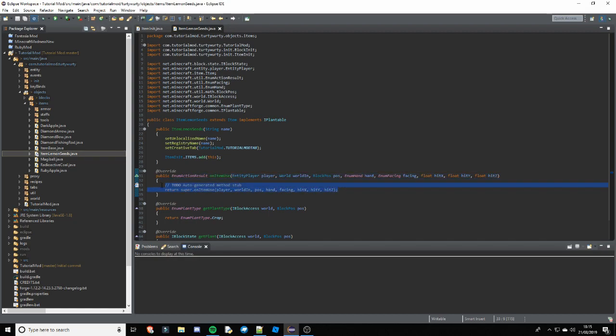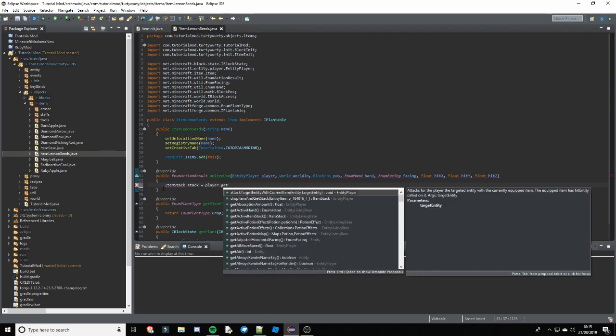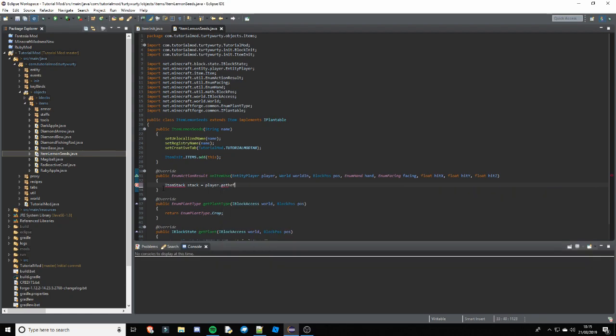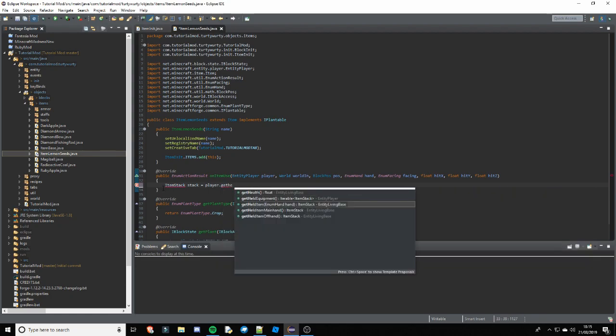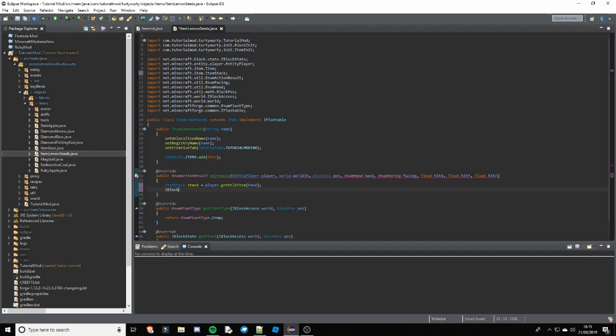So in here, what we want to do is get the item stack. So item stack is equal to player dot get held item. There it is. Get held item, and just import item stack. Then you can do iBlockState is equal to worldIn dot get block state of pos.